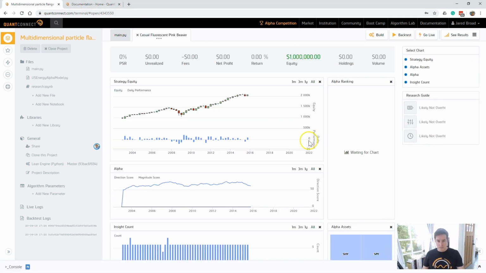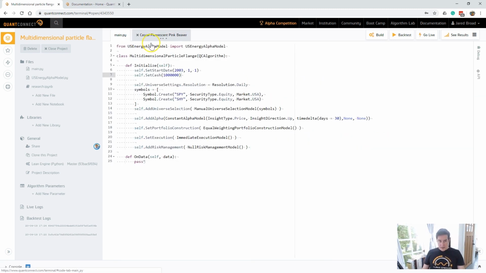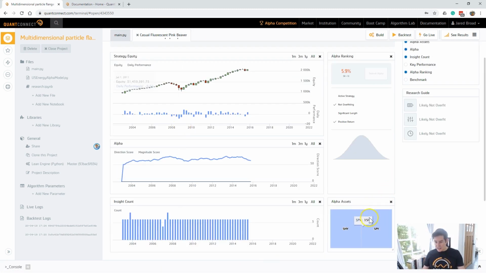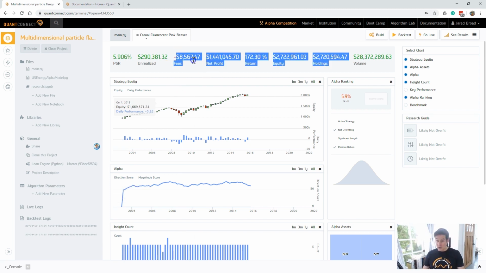Cool. All right, great. So we're off the ground. We've got this thing placing trades. We can see here there's an equal allocation between SPY and SHY. And then you can see down here we're doing a lot of insights, and you can see from the fees we're doing a lot of trading.